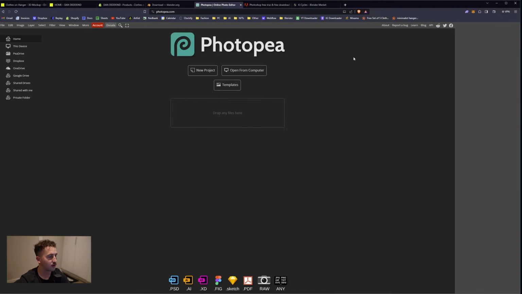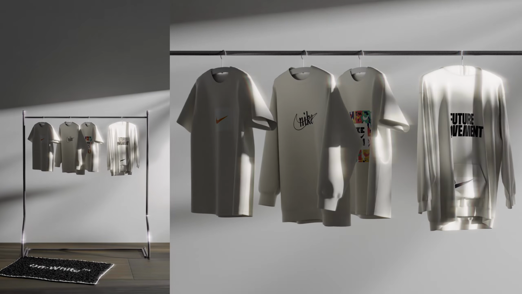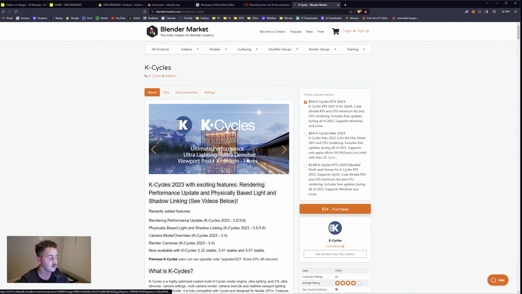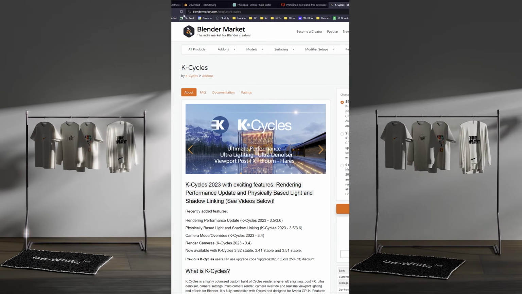And then for the bloom and aberration effects that you see off my store currently, I actually use K-Cycles, which is Blender, but there's a little bit of extra add-ons to it. It's about $54. You don't have to obviously use this. It's just to create some cool in Blender effects like so.